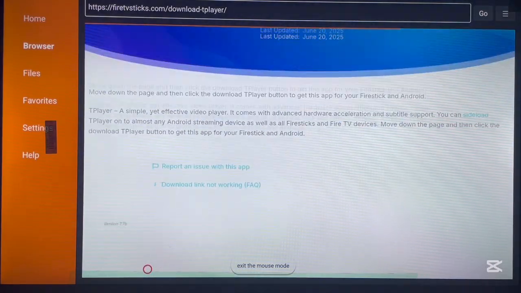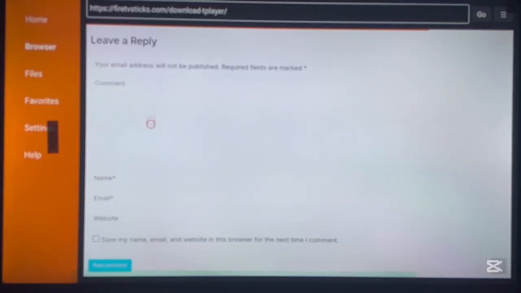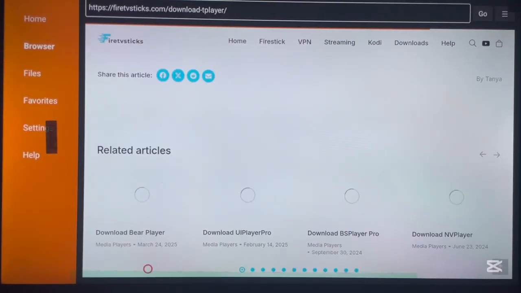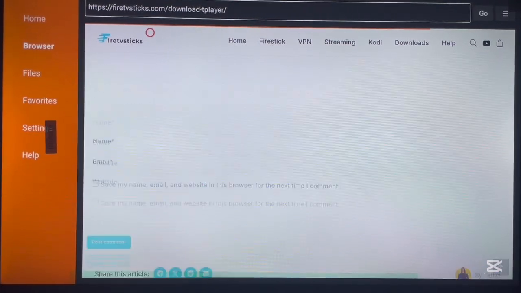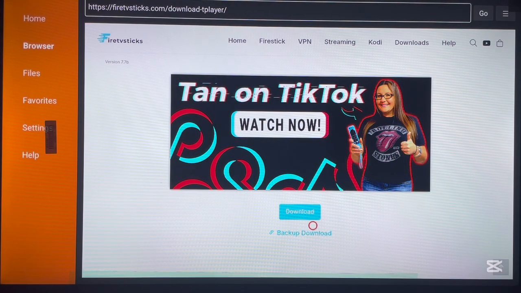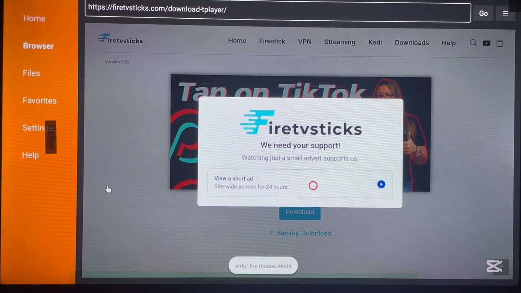So once you bring it to this download page, what you have to do is just scroll down to where you see the download option. Here it is. So just go over to it. So that's done, the creator of this website. So go over here and just click download.